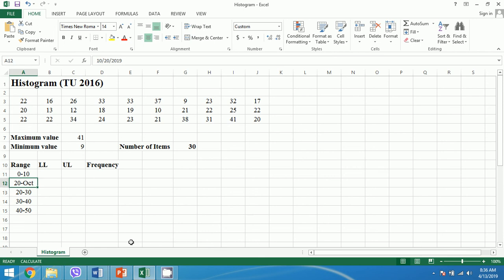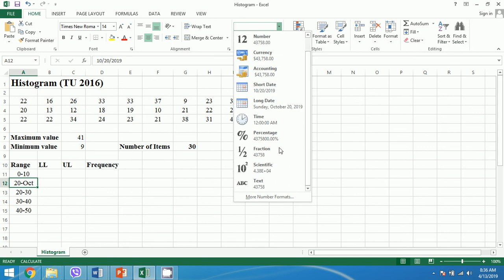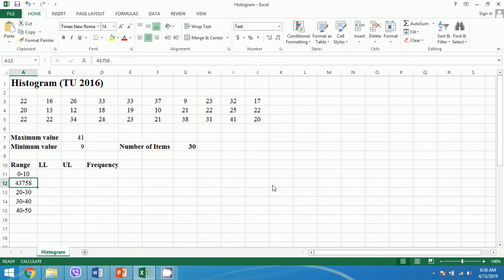So to rectify it, we will simply go to the Home tab, go to Number, and select the option Text. So now we will write 10 to 20, hence our problem has been rectified.